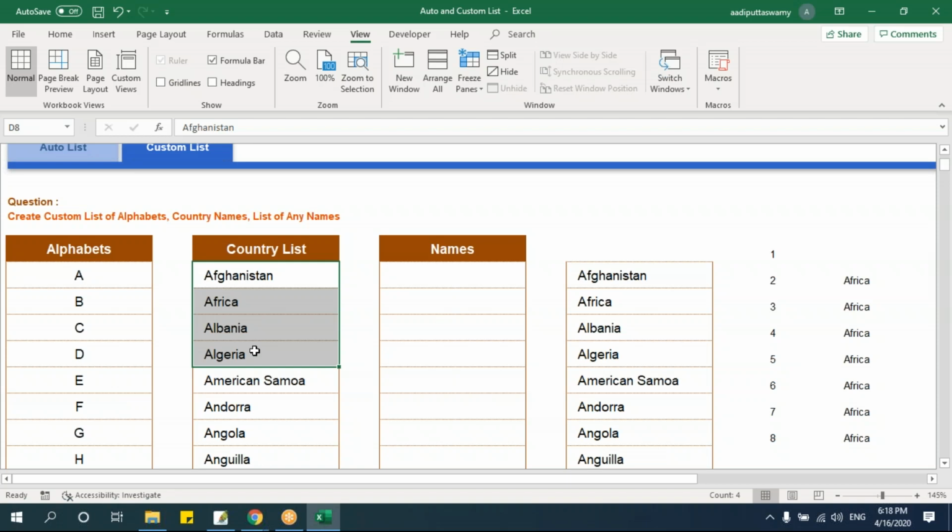Sir, how many different kinds of lists can be done? Is there a limitation in the number of lists that can be done? There is no limit for creating the number of lists, but there is a limit in adding the items in the list.